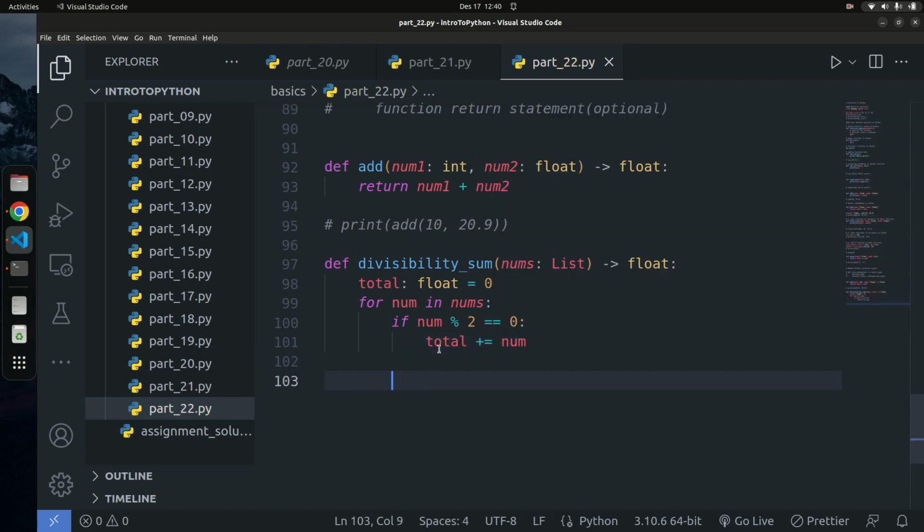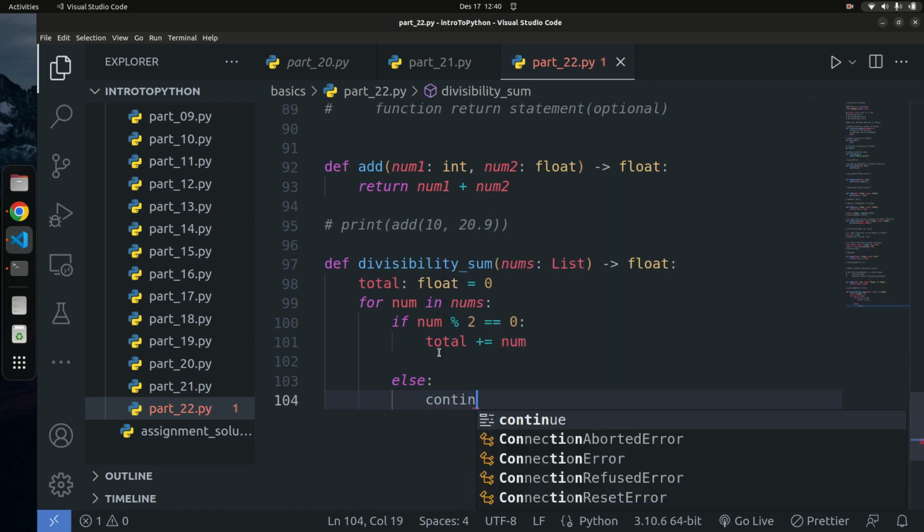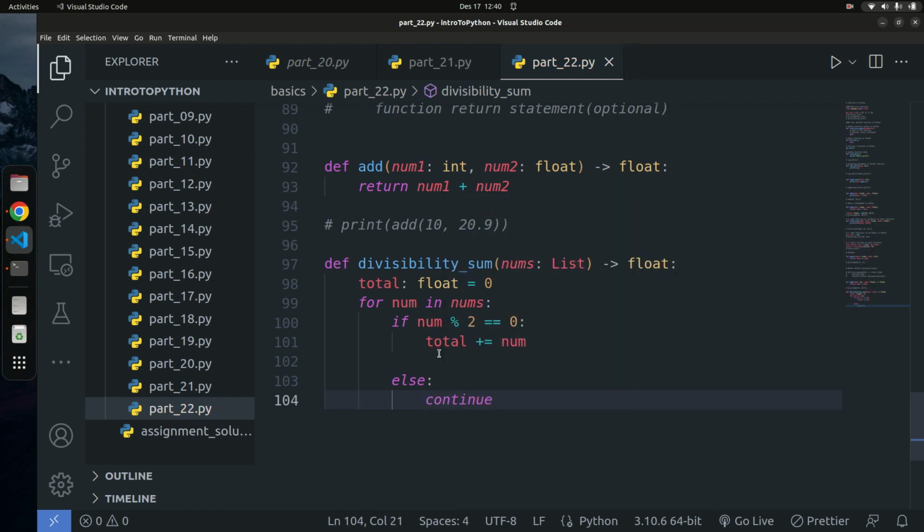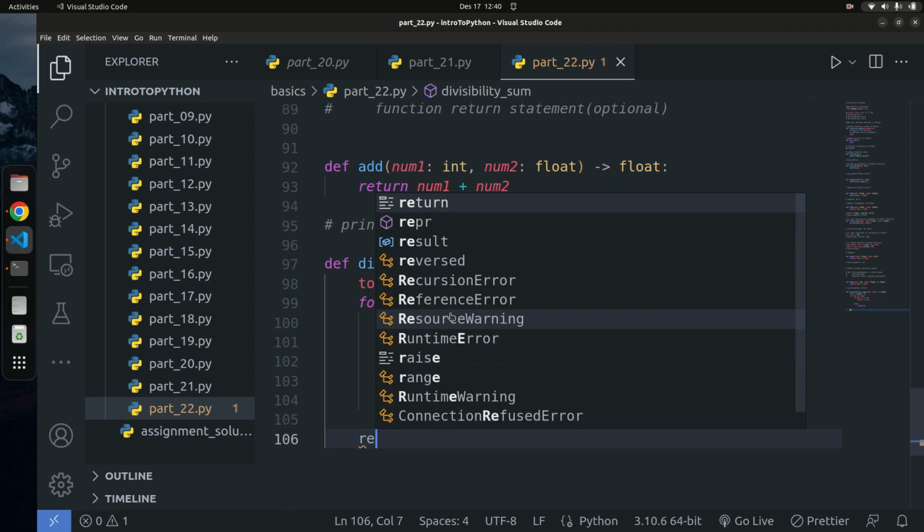Else we can have continue. What continue simply does is say go on to the next number in our list. Go back to the next iteration of the for loop. That's what continue does. And also the break, which simply jumps out of the loop, I've explained in some of the previous tutorials. So continue simply says go on to the next number in the loop, right? At the end, you go ahead and return the total.